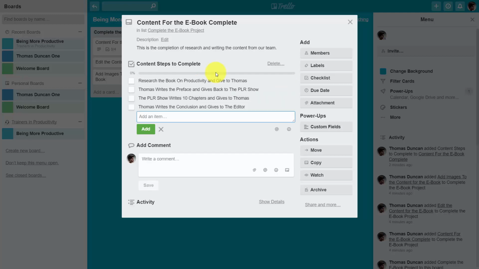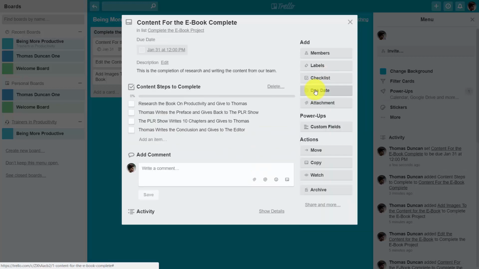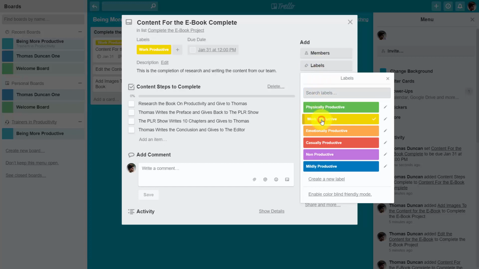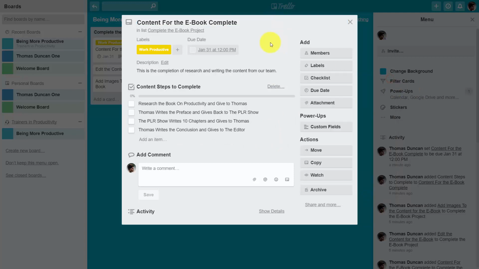So now that all the tasks have been assigned and written out, we can now set a due date for this project step to be completed. And we can do that by adding a due date. We can now label this project step. And we are already tracking the activity for the entire board.